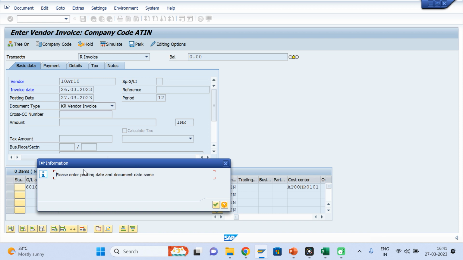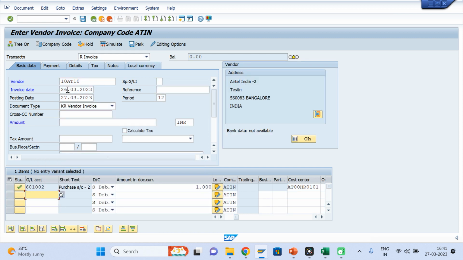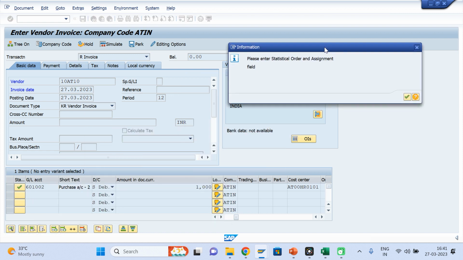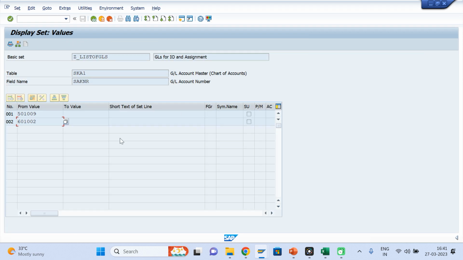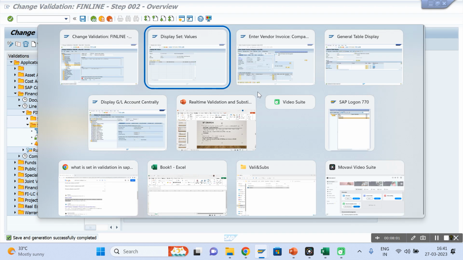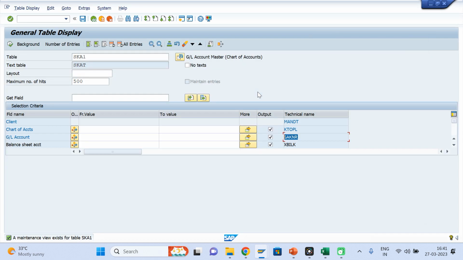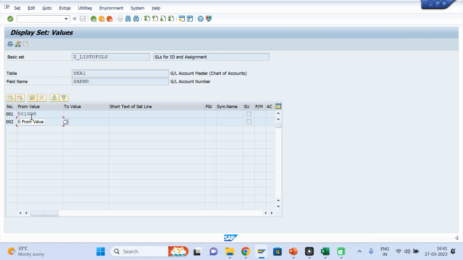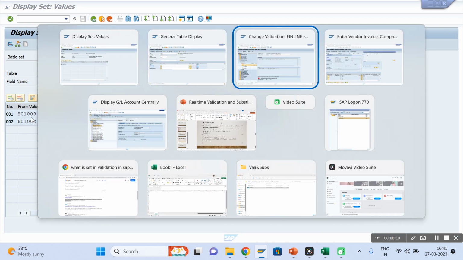So this is another set we have written. Now see, this is what you are getting. This is the error message you have written: please enter statistical order in assignment field. Why? Because you are using this GL. Other than these two GLs given in the set, if you use any other, you will not get this error.